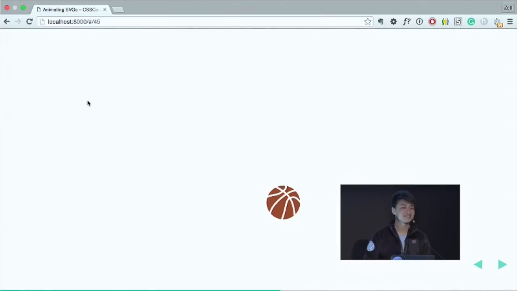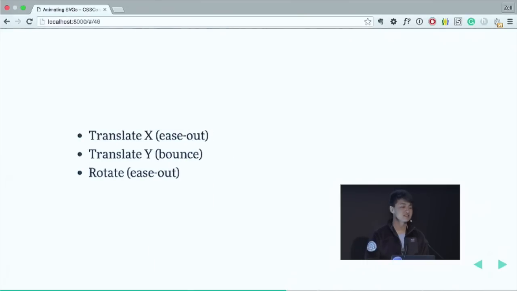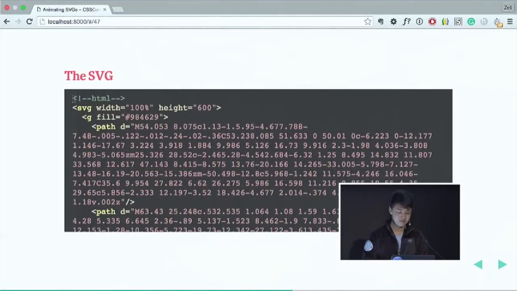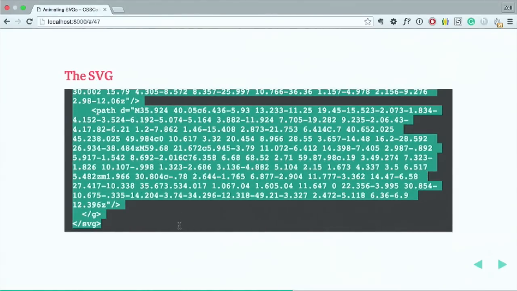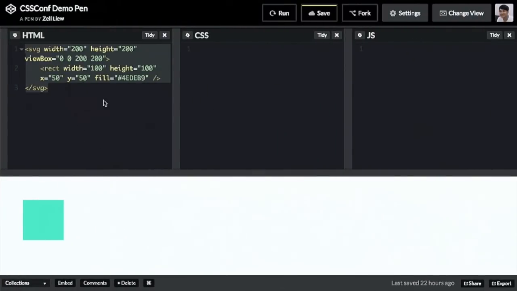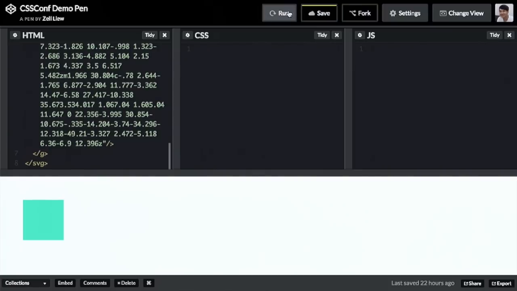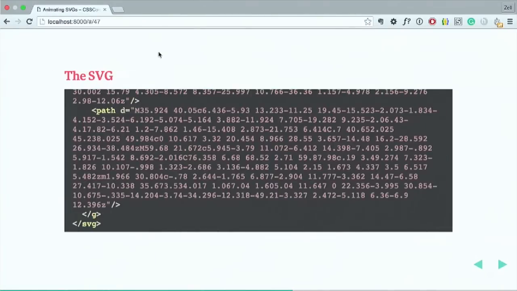That goes like this. So if you notice, there is a translate X, which goes from left to right. There is a bounce animation, so translate Y. And then there's a rotating animation at the same time in this one. The SVG for the ball is pretty huge. There's 3 path elements. So we're going to copy it and put it into the CodePen. Now, all right, there we have the ball. Can you see? Yeah, you see that.